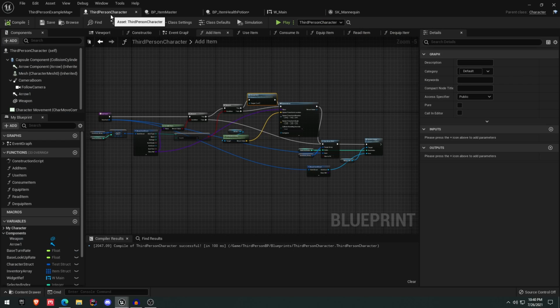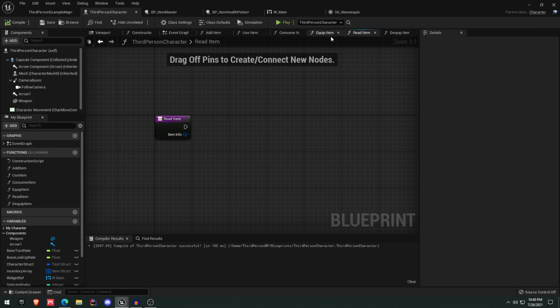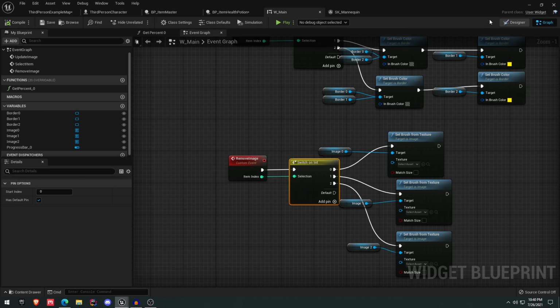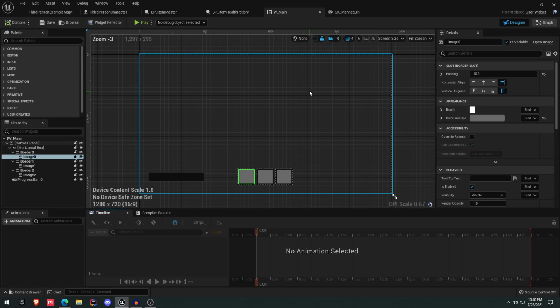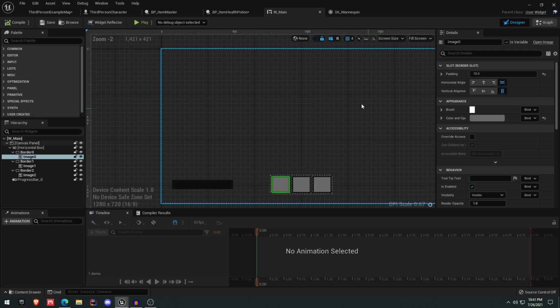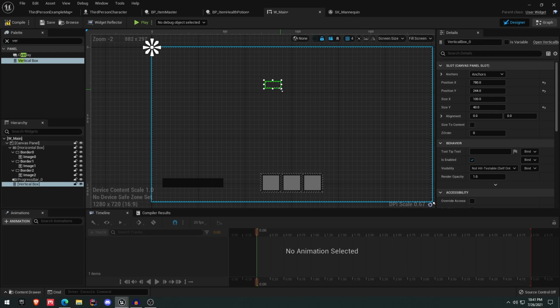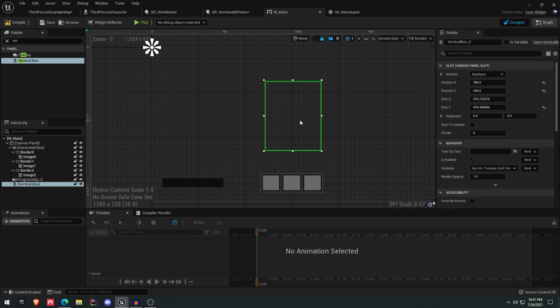All we need to do is go to our third person character read item function, and in this case, what we want to do is actually add our widget. In our designer, we want to add a book widget. And there actually is no real book widget. What we want to do is add a vertical box and scale it to about this size. Want to anchor it to the middle.